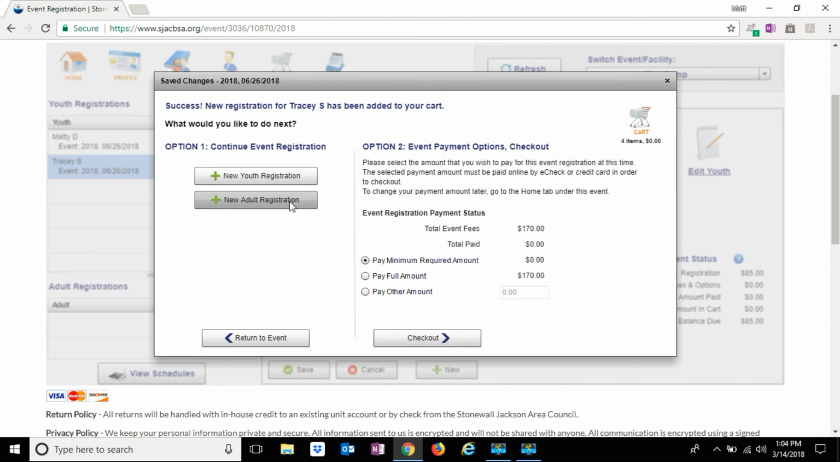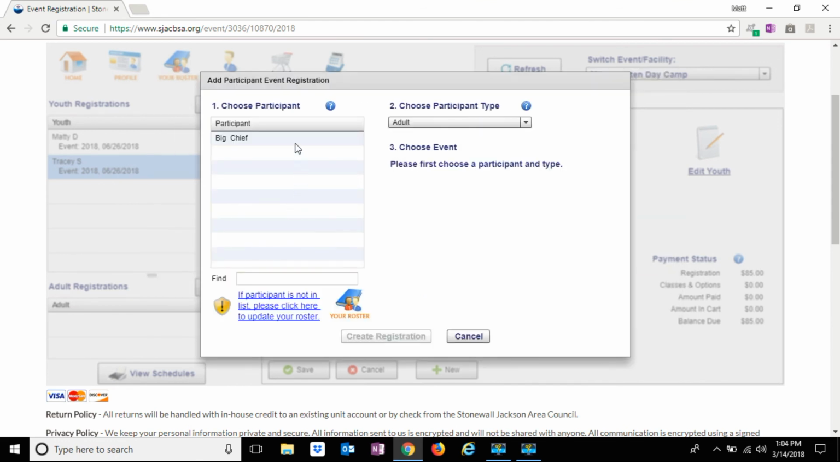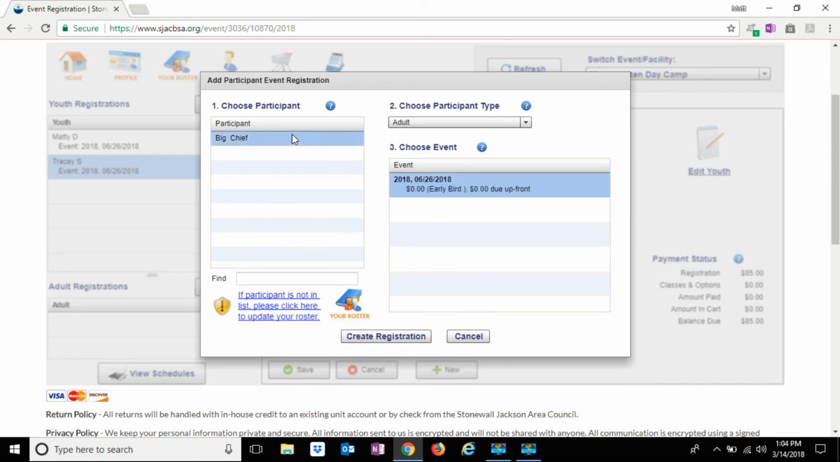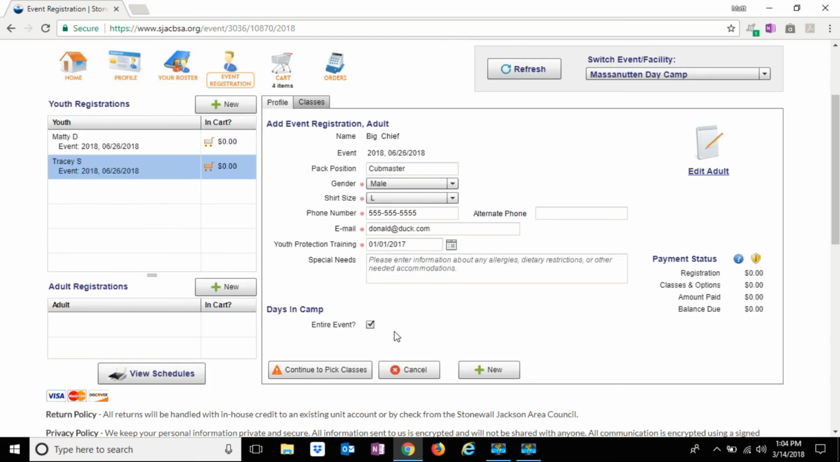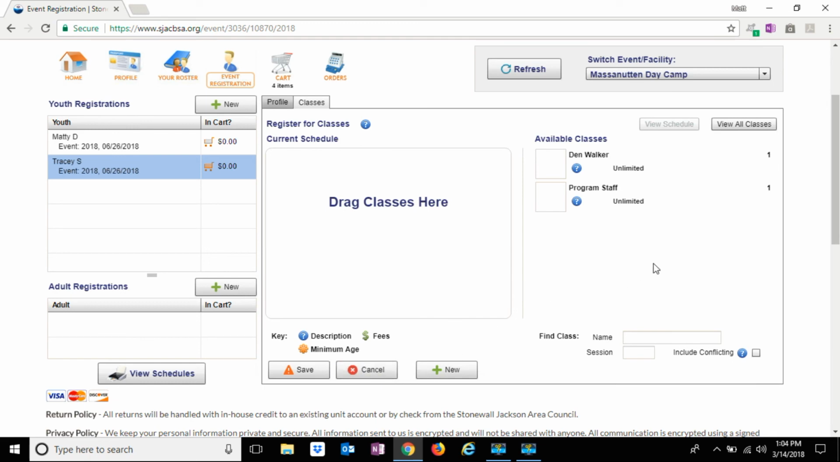Now we're going to do an adult registration. We have an adult, in this case, Big Chief, who would like to come and volunteer at day camp. So, Big Chief does not have any registration fee, so we're going to create his registration. It will again ask us to confirm all of his information, and we will continue to pick classes. Notice for this particular camp, we have two options, which again may change and be updated as the season progresses. But right now, it asks Big Chief whether he wants to be a member of the program staff or a den walker.